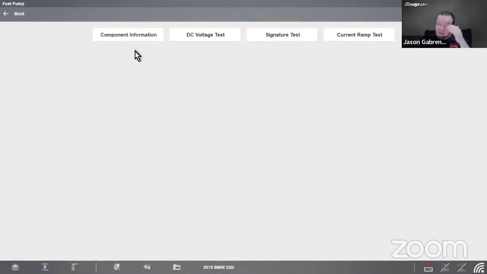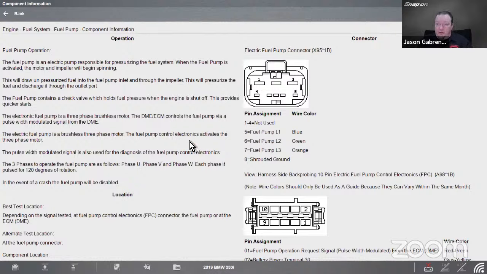But if I come into the pump and go to component operation: the fuel pump contains a check valve, and the electronic fuel pump is a 3-phase brushless motor. The DME or ECM controls the fuel pump via a pulse width modulated signal. The fuel pump control electronics activates the 3-phase motor. The pulse width modulated signal is also used for diagnosis of the fuel pump control electronics, so depending on how that signal goes, it can diagnose the system.